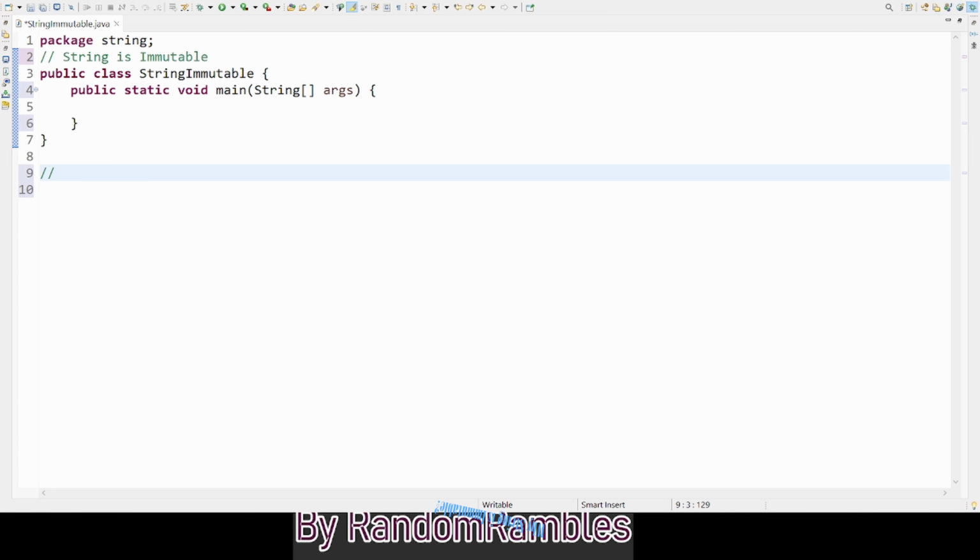What is string immutability actually? The first thing first, let's understand this. What does it mean for a class to be immutable? An immutable class is one whose state cannot be changed after it is created. In Java, the String class is immutable, which means once a string object is created, it cannot be altered or modified. Why does string need to be immutable? I mean, why did the developers of Java decide to make the String class immutable?